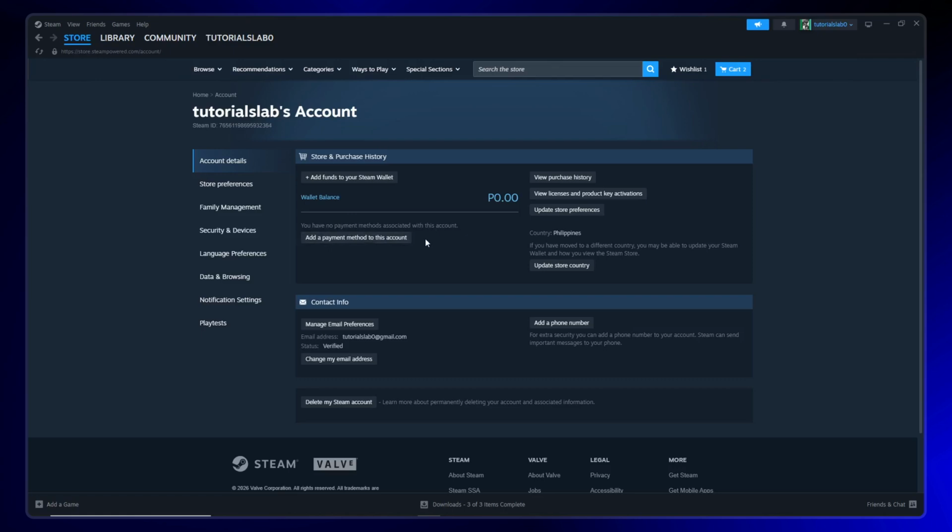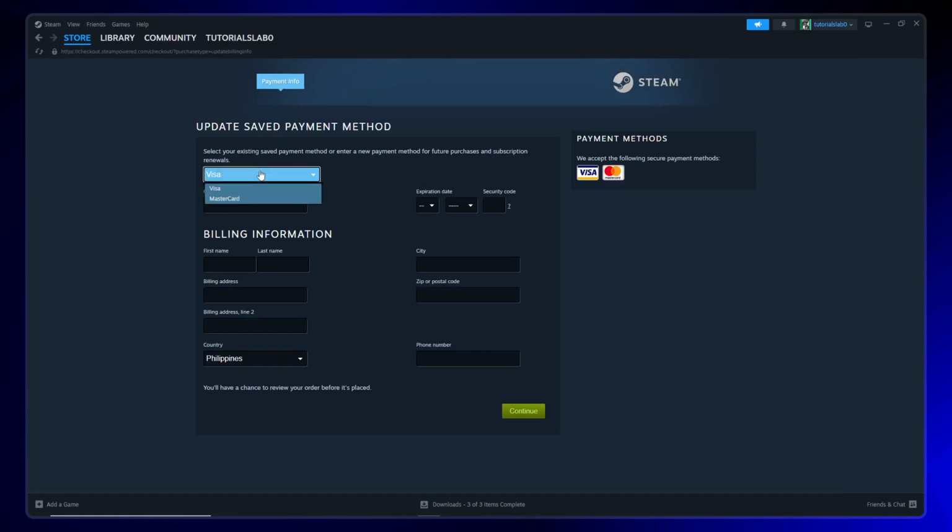Since I don't have any saved payment methods on this account, the only option you'll see is Add a payment method to this account, so click on it. You'll now see a drop-down menu where you can select your payment type. Click the drop-down and choose whether you want to use Visa, MasterCard, or any other available payment method in your country. Select your preferred option from the list. After selecting your payment type, enter your card details carefully into the provided fields. Make sure all the information is accurate to avoid any processing errors. Once you've filled in everything, click Continue to save this payment method to your account.